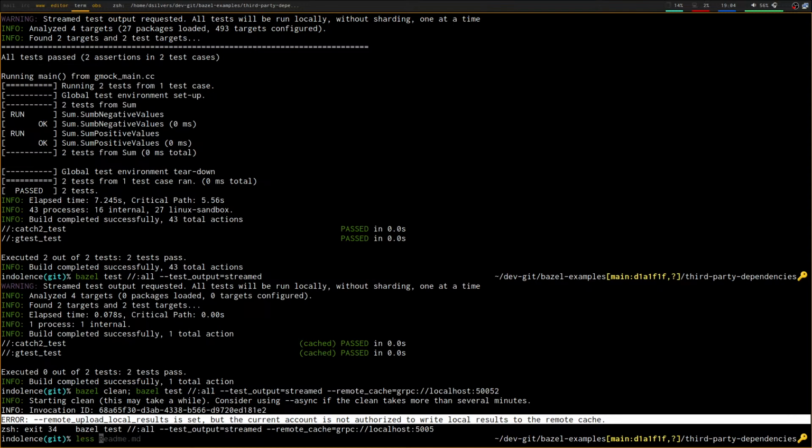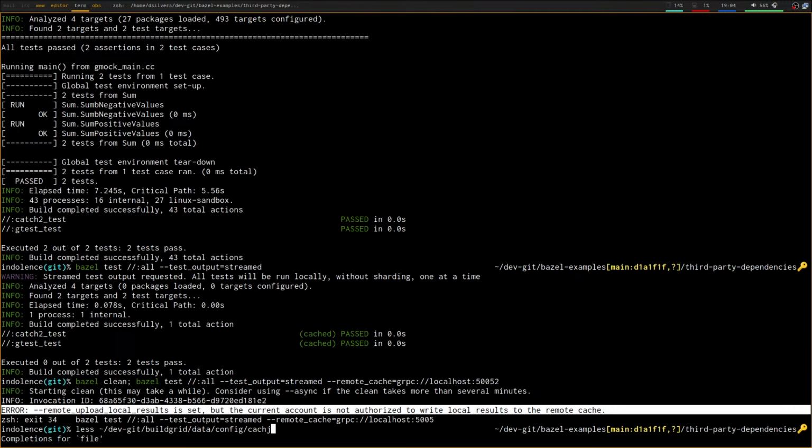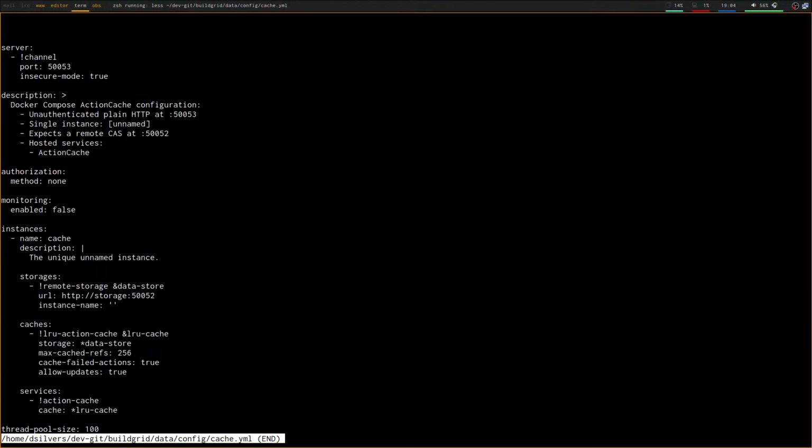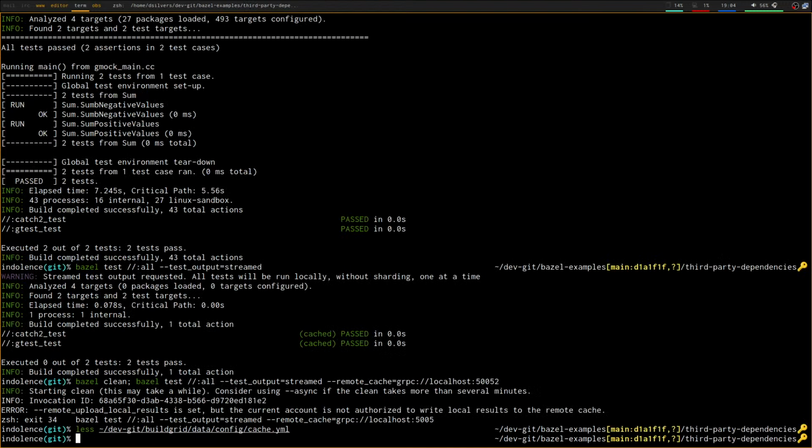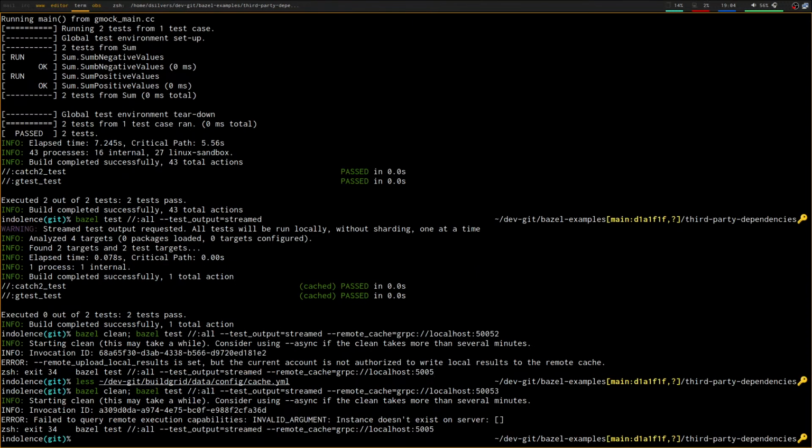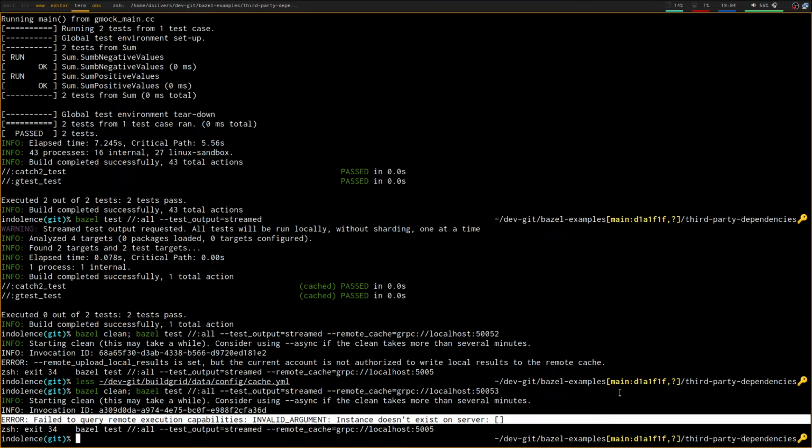No, hang on. Let's have a look. Dev git build grid cache. Oh, that's actually on 5.0.5.3, not on 5.0.5.2. Okay, let's try that. Failed to query remote execution capabilities. Invalid argument: instance does not exist on server. Oh dear. Well, step one, we need to make things work at all. Joy.